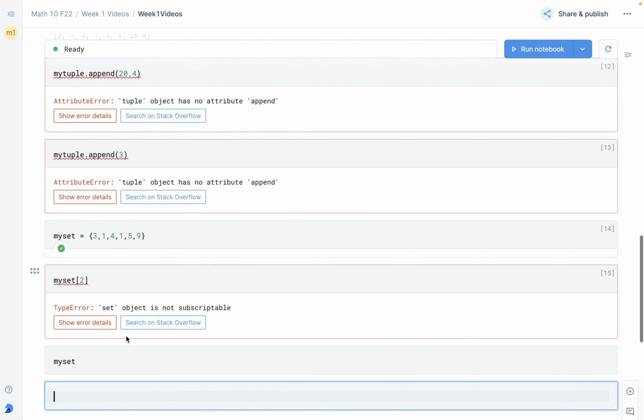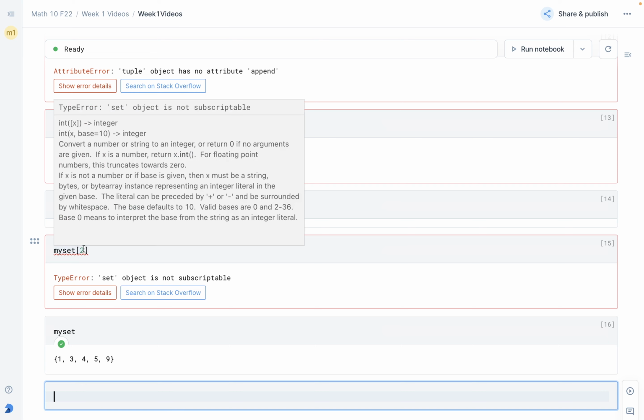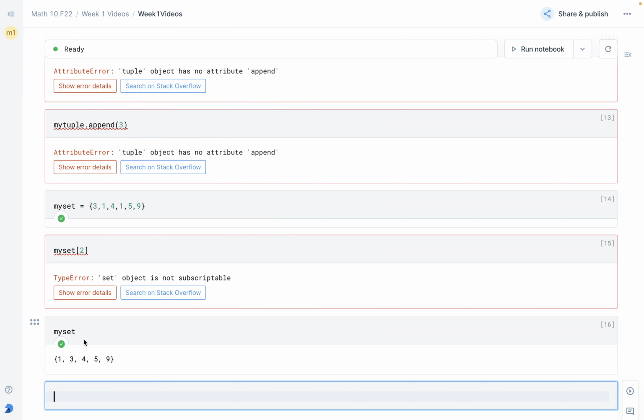And if you look at my set, it looks like it's been sorted, but that's not how you should think about it. Instead, you should just think it does not have a notion of order, just like sets in Math 13, for example, or in any math, do not have a notion of order. And so that's the reason we're not allowed to get the element in position 2, because there is no such thing as position 2 in a set, either in mathematics or in Python.